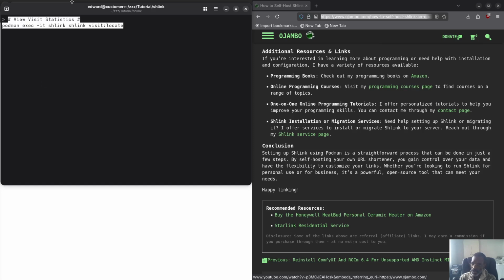You can just type. You can enter the container. So I'm just going to show you this from going forward now. There are two ways to enter the container. You can just type podman exec -it and the name of the container, which will be Shlink, and then after that you just type shlink visit:locate.